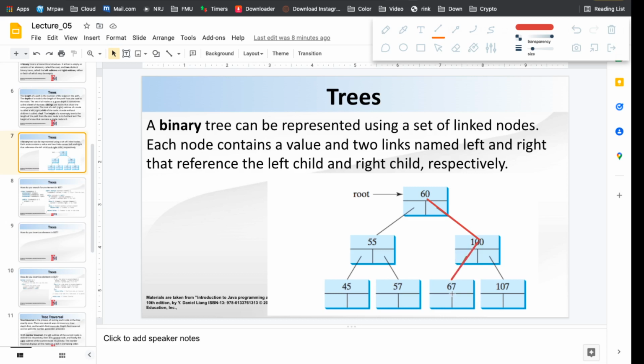I compare 67 to 70. I go to the right because 70 is greater. Okay, and then I found that I reached null. Okay, and then I just need to make a connection between 67 and 70 here.